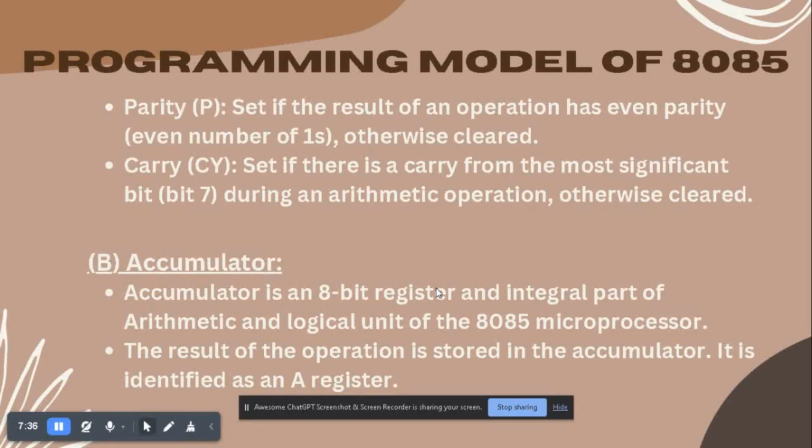Then we have carry flag. Carry flag is set if there is a carry from the most significant bit or the MSB, which is the 7th bit, during an arithmetic operation, otherwise the value of carry flag is reset.